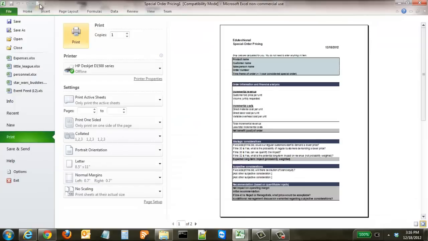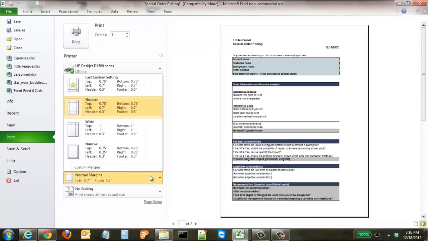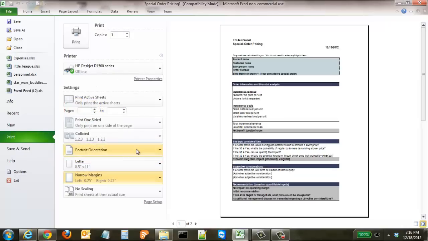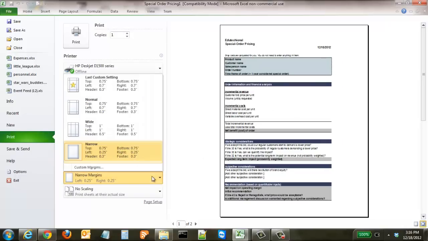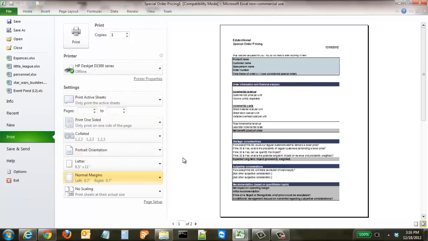Go back to the print preview dialog box, and one thing you could do is change the margins. Right now we have normal margins. We could change them to narrow, but as you can see, that still doesn't fix it. So I'm going to leave those normal.